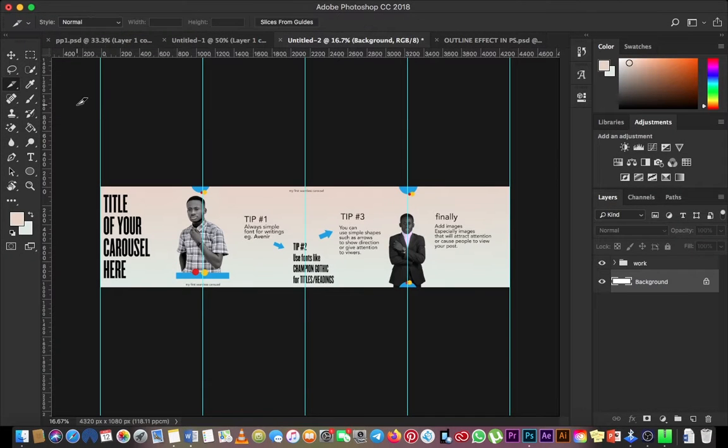We start by selecting the slice tool. Shortcut for the slice tool is letter C. Don't forget letter C. And then you click slices from the guides.